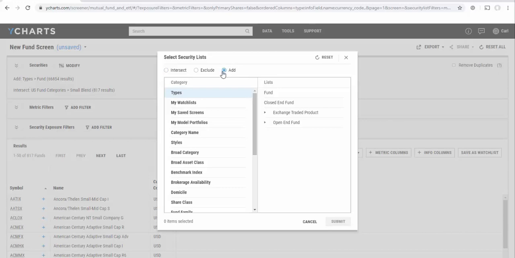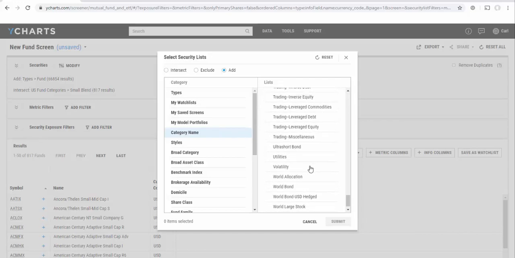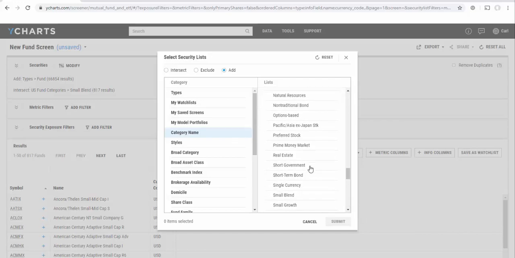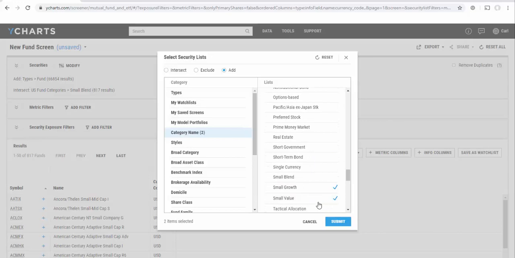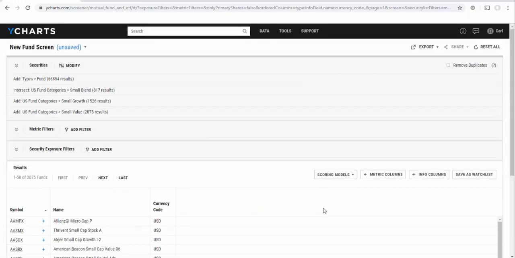Instead of intersecting these two categories with the current results, we want to add these two categories, so select the Add option. Next, navigate back to the small cap categories, select both the Small Growth and Small Value category, and click Submit to add these funds to the results.